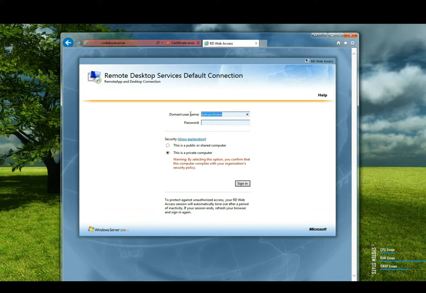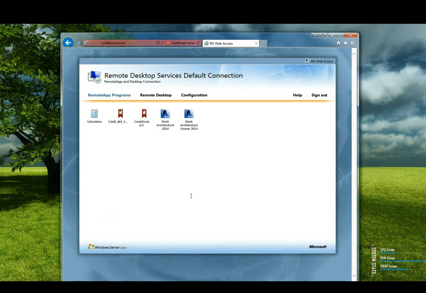We enter our username and we enter our password. It's important to remember this user interface can be completely customized to your corporate requirements. So I'm going to select a private computer and sign in. So we can note now that we have a series of applications exposed to the user. We have CodeBook and we have Revit Architecture 2014.